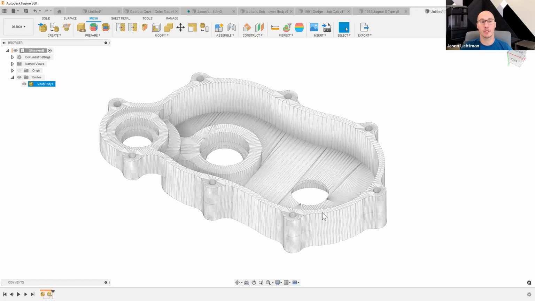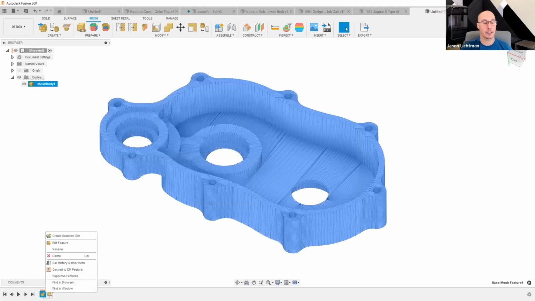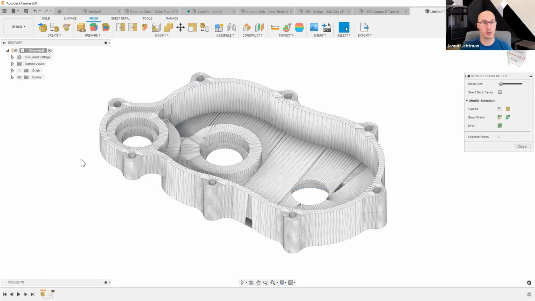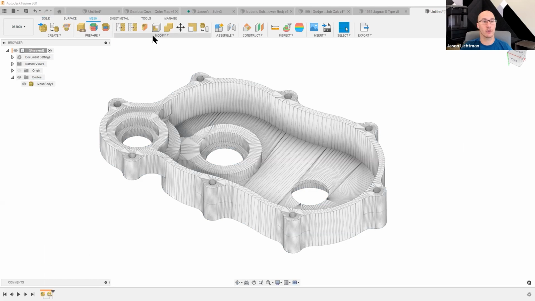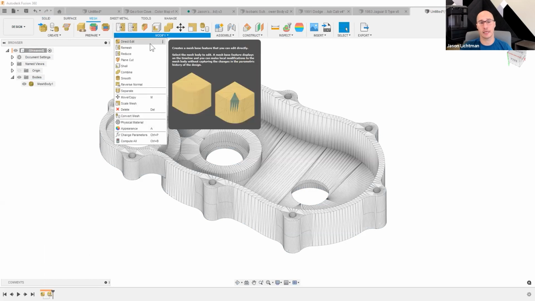I also have the ability to directly edit the mesh, either by right-clicking on the original mesh feature and saying edit feature, which will pull me into this direct mesh editing environment, or by going to modify and choosing direct edit. There are some slight nuances between those two options, but the key really is that you get the ability to edit the mesh parametrically or not parametrically.